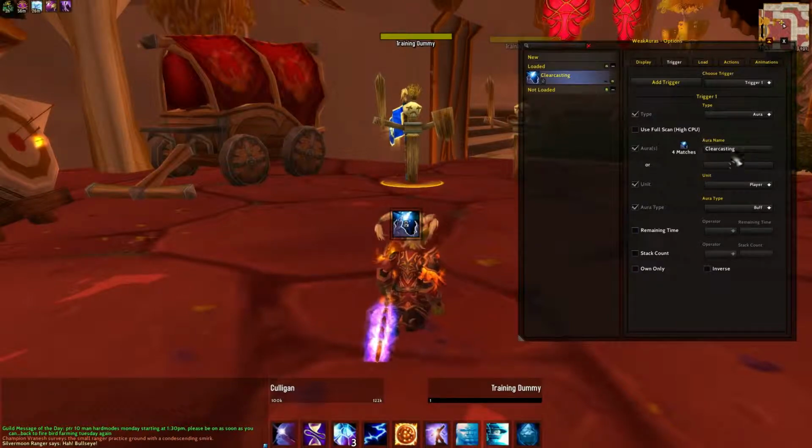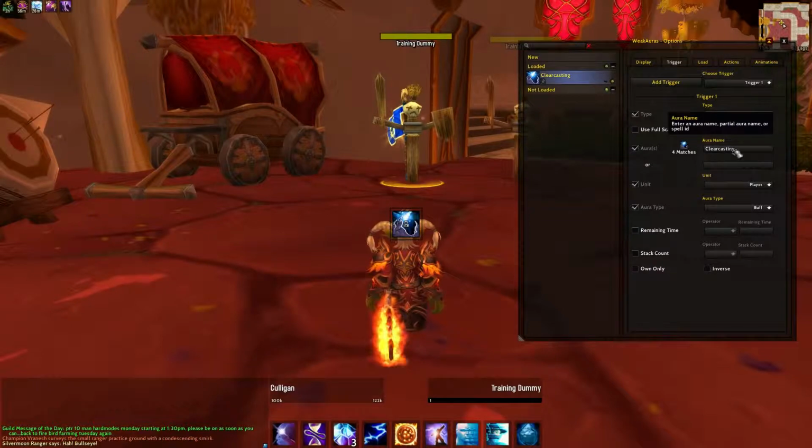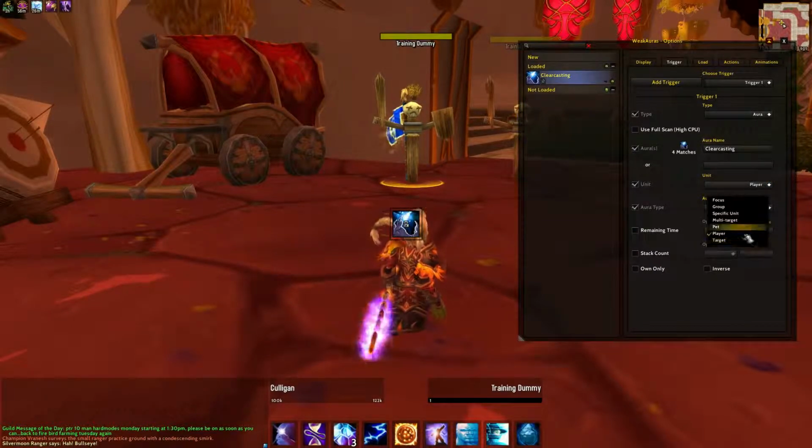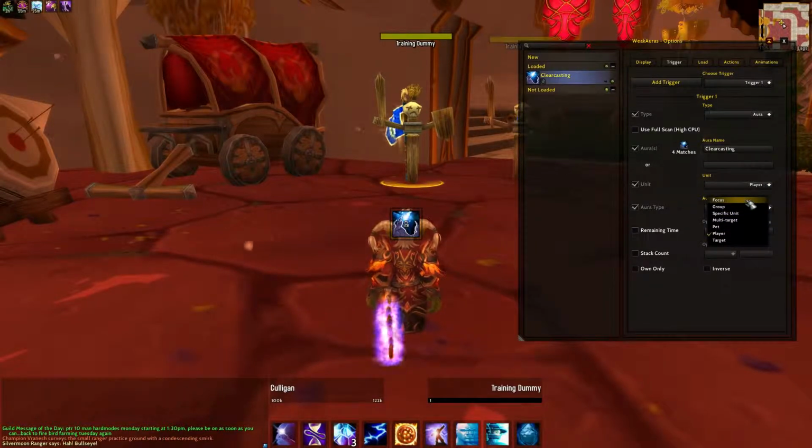And you can see you can enter multiple different auras to trigger the same display, but we're only going to use clear casting here. The second thing to check is the unit, whether it's a player, your target, pet, or a specific unit like Boss 1 or Arena 1. In this case, clear casting is a buff on me, the player, and the type is buff as opposed to debuff. There are a couple of other options, like remaining time and whether you cast it or not. We don't need to set those.